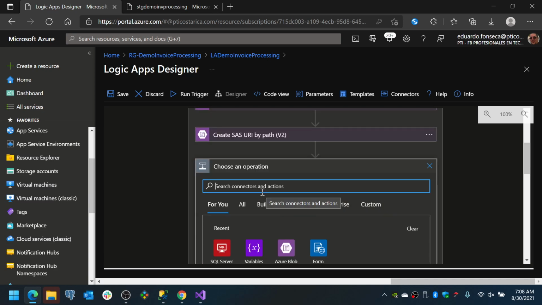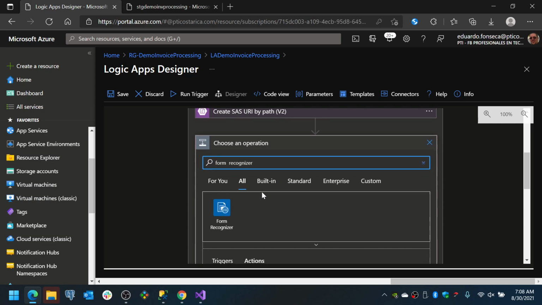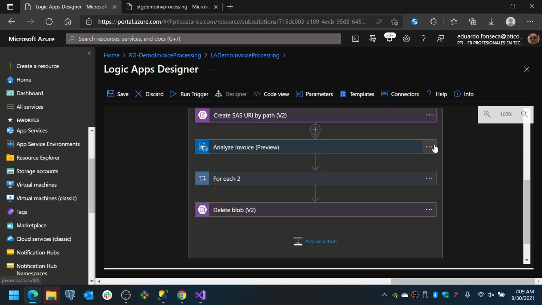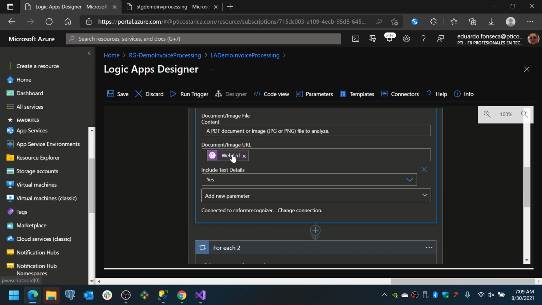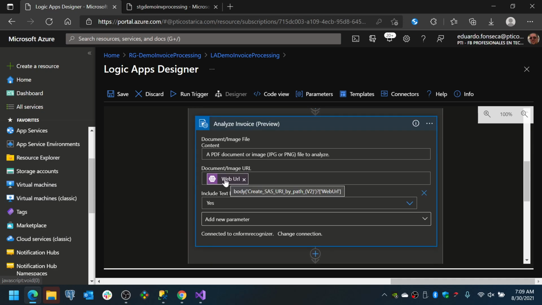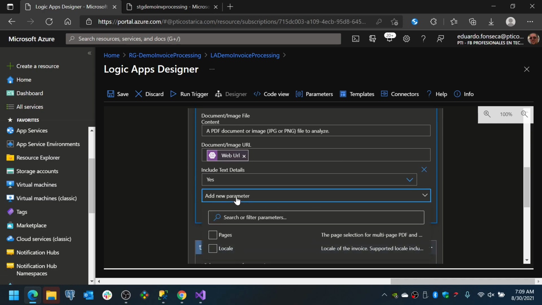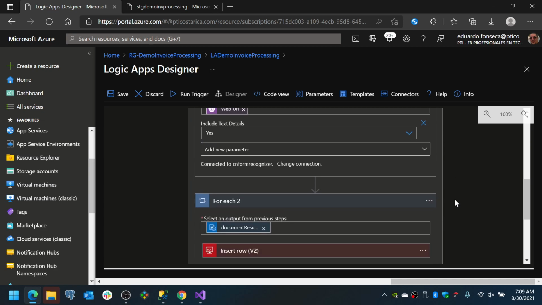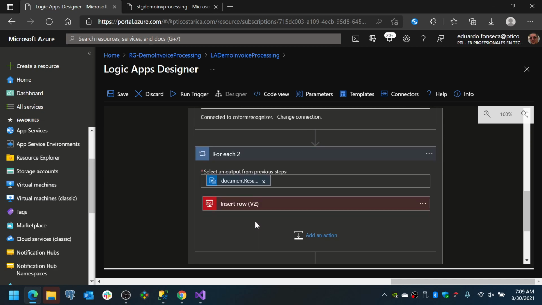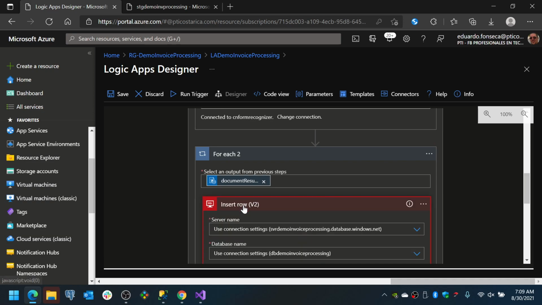So you basically do add action, you look for form recognizer, you will show up in here, right? And then you set the web URL generated in the create SAS URI by path, right? You said, yeah, include text details, right? You can add more parameters if you want those, right? And then the other thing that you will do is you are going to insert or to iterate through all of the document results, right?